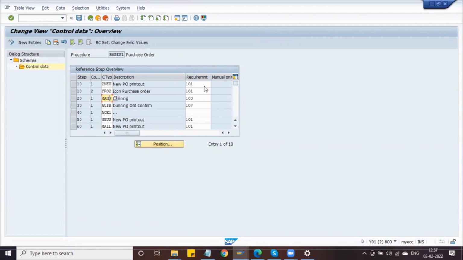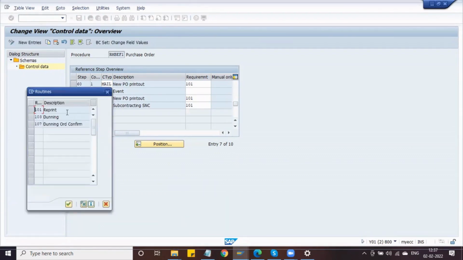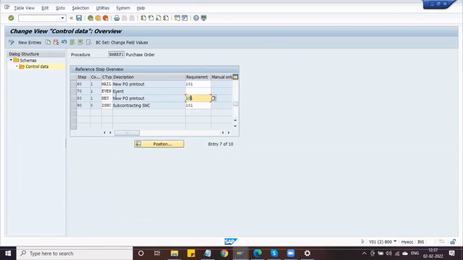NEU. Where is the NEU? Let us check. See, NEU is here. Its requirement is print. We need to tell the system it is a print, reprint. This is called NEU. If you have defined any customized message type, we need to assign it in this procedure.